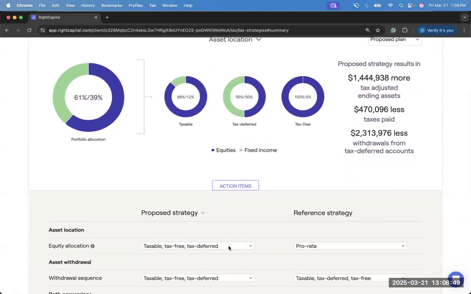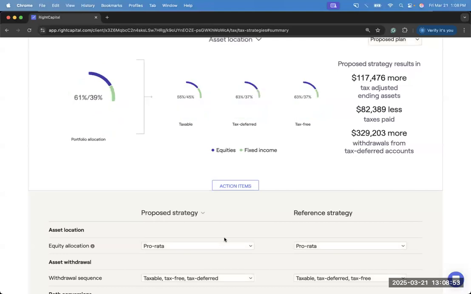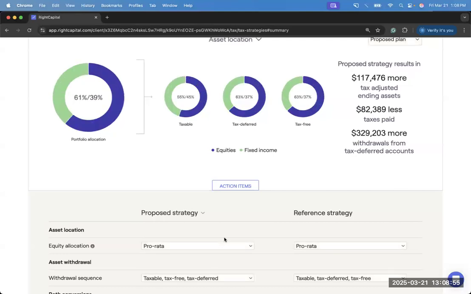So let's actually reset this to pro rata just to start things off. By default in RightCapital, we actually spread out a client's equities evenly between the three tax buckets here. So if you select pro rata on the left-hand side here, this is actually what's happening by default in RightCapital.